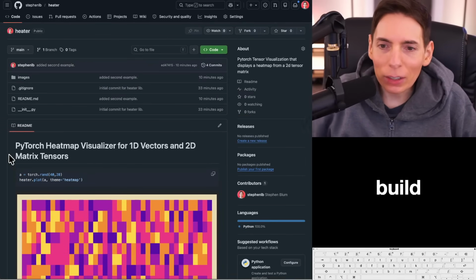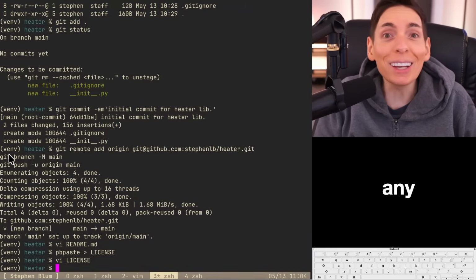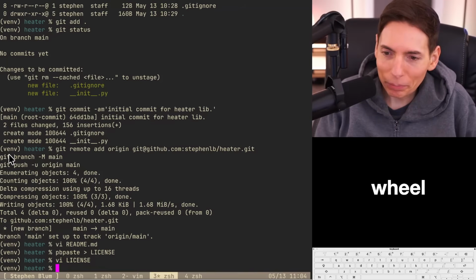We decided to build it ourselves, though, this time. I know, right? The wheel already exists. Build the wheel anyway. Rebuild the wheel.